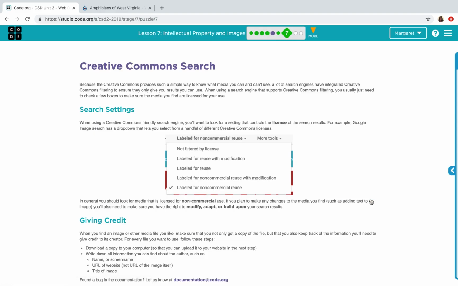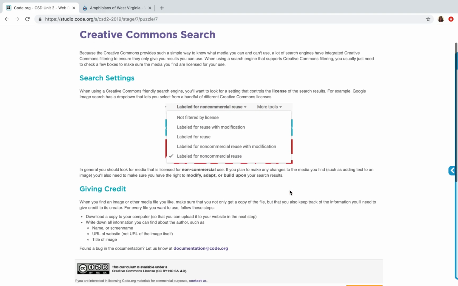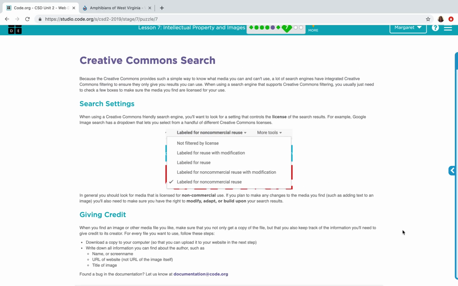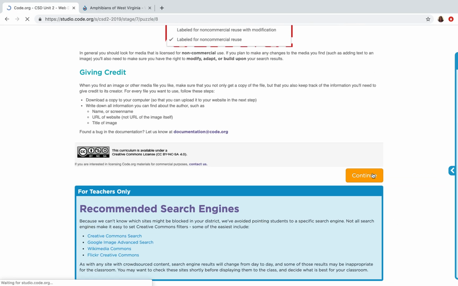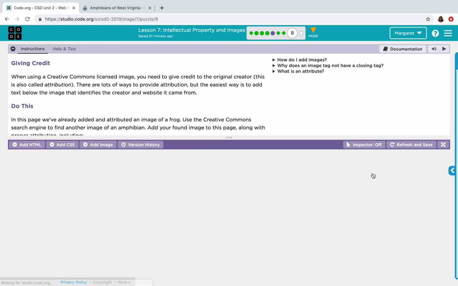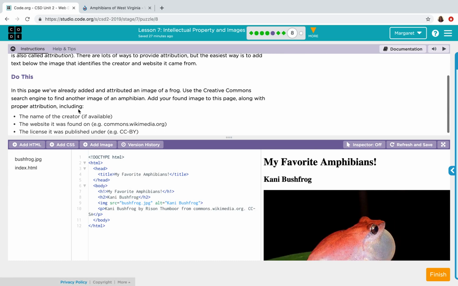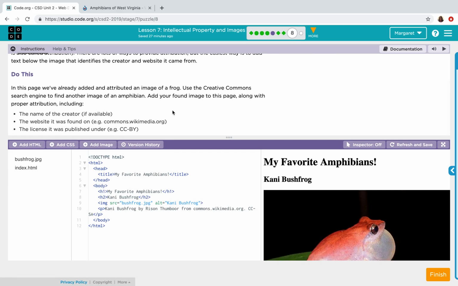Now it takes us to step 7, Creative Commons search. We are going to be using this for searching images that we want to use on our website. So I'll move on to the next page so you can see how we did this. Step 8, giving credit and what we need to do.